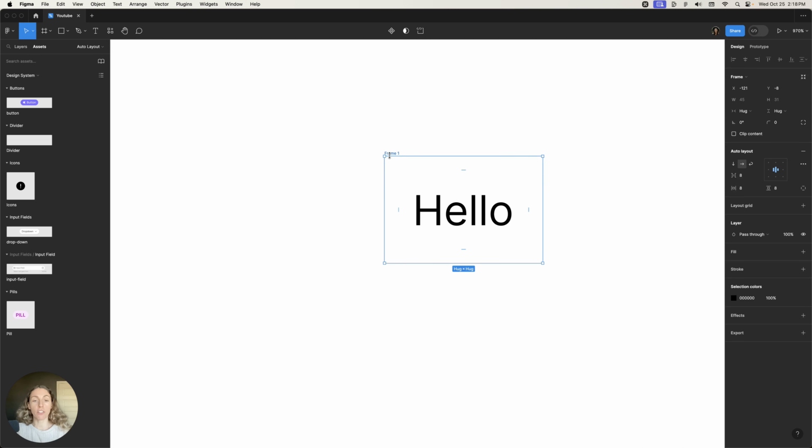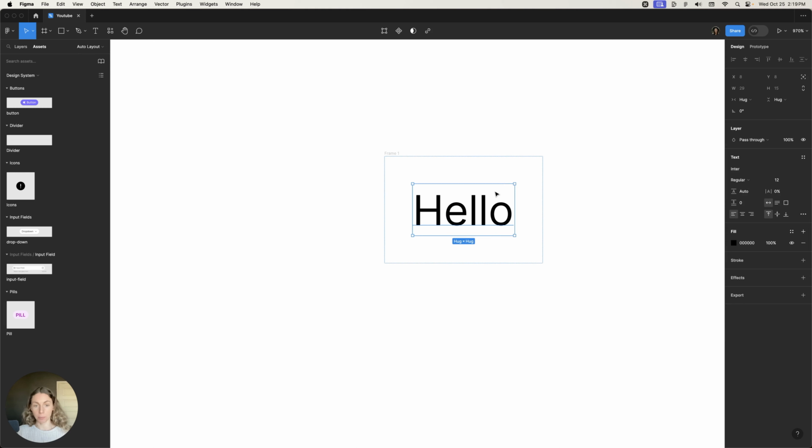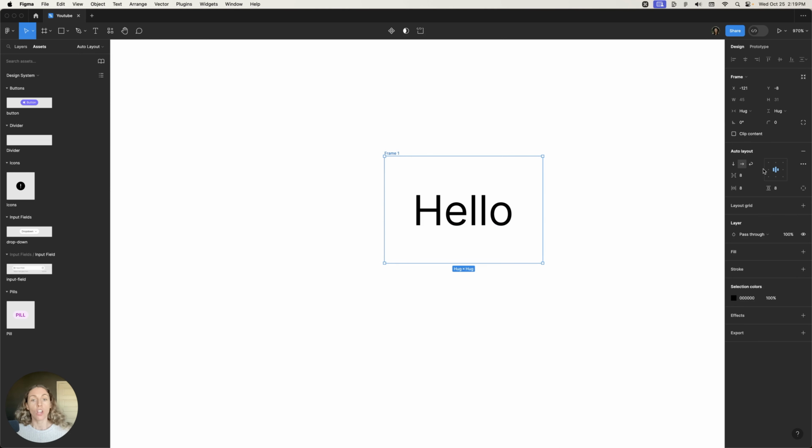Auto layout. Here's our frame. Now, remember what I said. The inside contents are being auto laid out. So this hello is going to be adhering to the parameters you set in this auto layout. So always think what you're doing on the outside is affecting what you're doing on the inside.